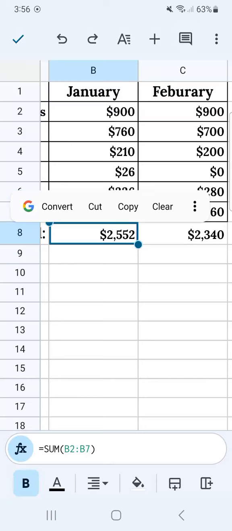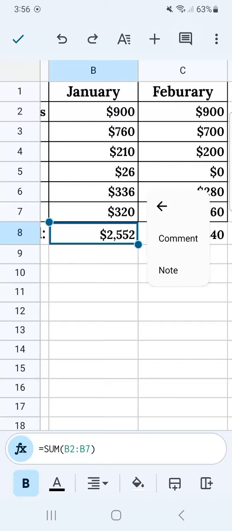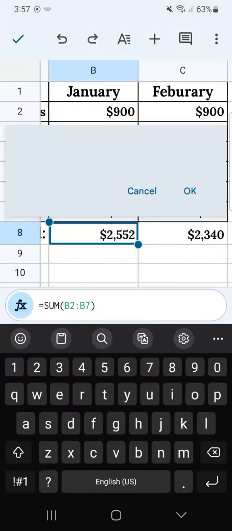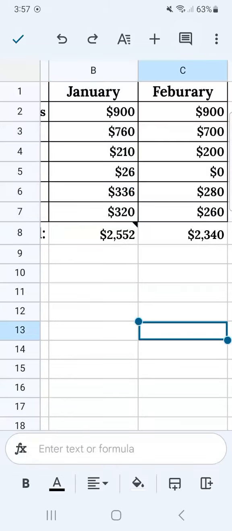To add a note, all you have to do is to tap on this three dotted line, and you have your comment and your note. So let's select note. And here we have our space where we can type in our note. So let's go ahead and do that. And when you're done typing your note, just tap on OK. And there you have it.